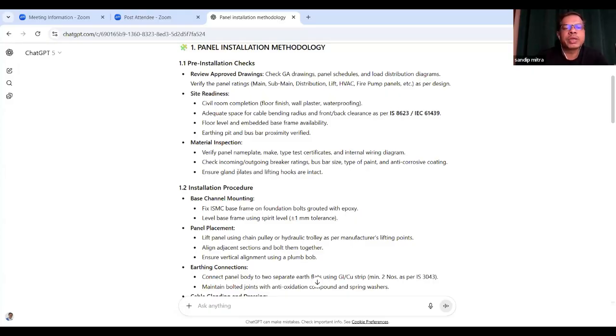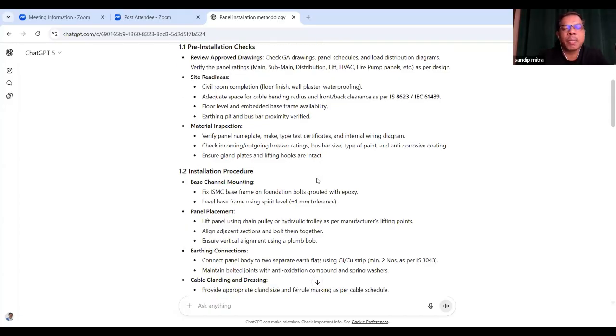So what are the material inspections? Whenever the material comes to site or the project, you have to verify the panel nameplate, make, type test certificates, and the internal wiring diagram, although all of that happened in the factory during testing. Check incoming and outgoing breaker ratings, bus bar size, type of paint, and the anti-corrosive coating. Ensure gland plates and lifting hooks are intact.